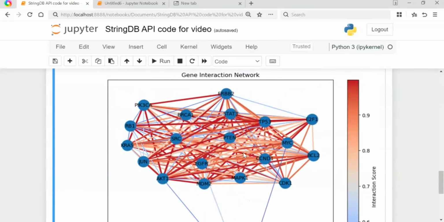So in this way, you can find out your gene interaction network using this code.